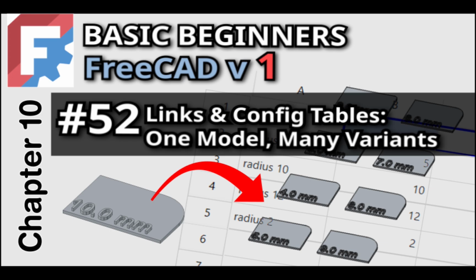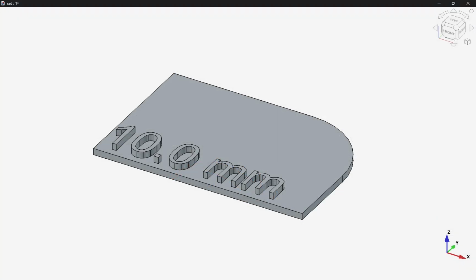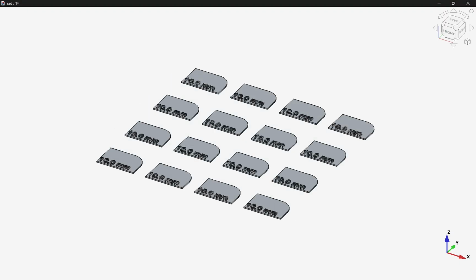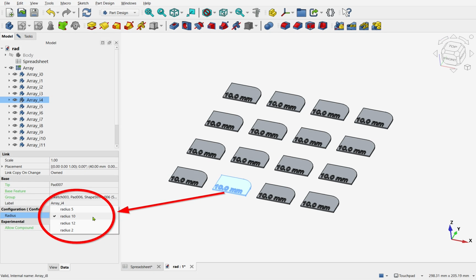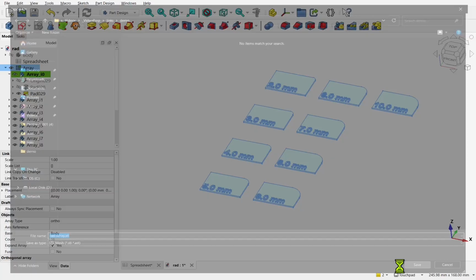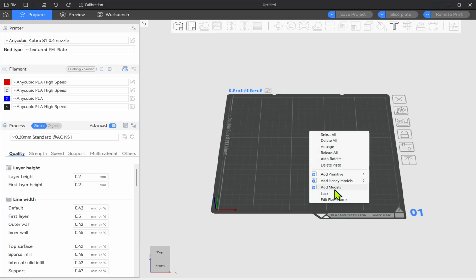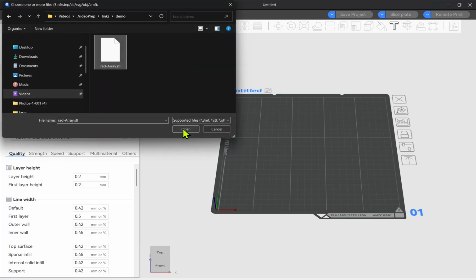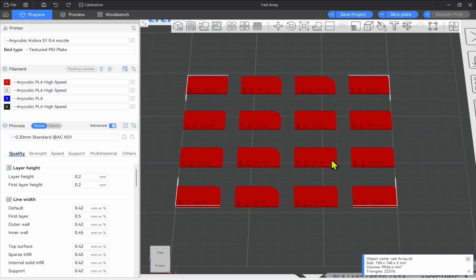In this FreeCAD tutorial, we'll explore a workflow that lets you generate multiple variants of a single model simply by changing one dropdown linked to a spreadsheet. To demonstrate the power of this method, we'll create a simple model of a radius gauge, then use a draft array to produce a collection of gauges. Each array element can have its own dropdown, allowing you to generate multiple gauge sizes and 3D print them all in a single batch. So I hope you're enjoying these videos, and let's have a look at this workflow.